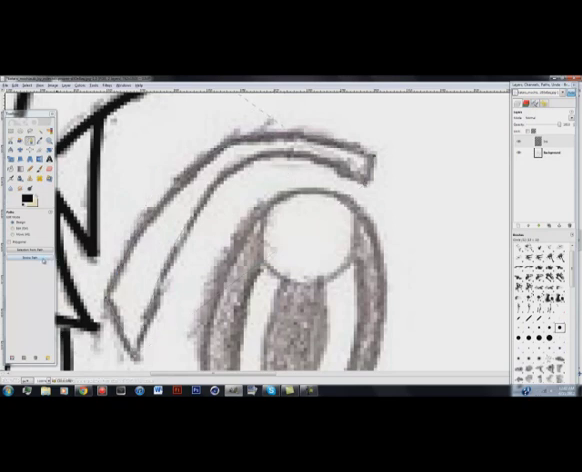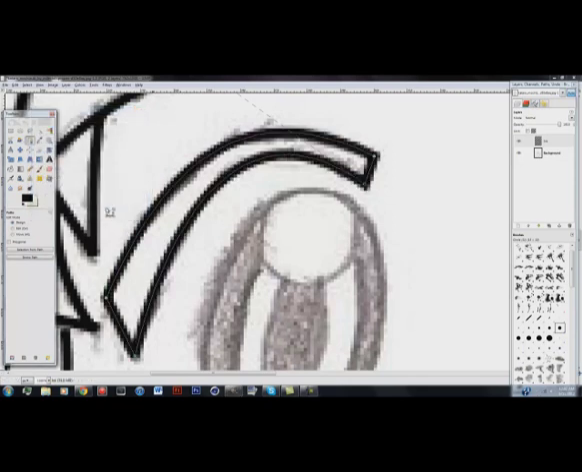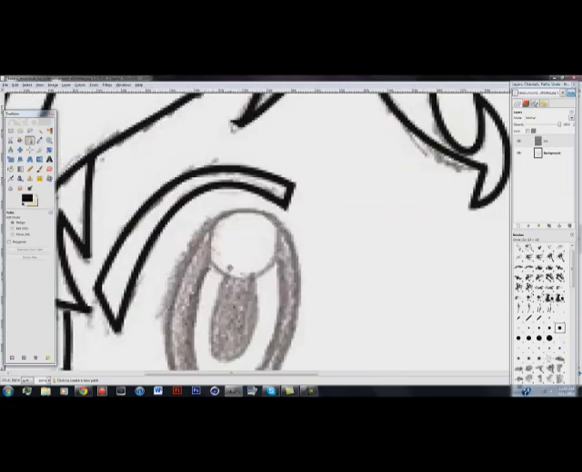Now from here, you're going to find Selection from Path and Stroke Path. What you're going to pick is Stroke Path. The default line width is 6 pixels. Now you can either drag it down to whichever size will fit the picture, and then you're going to click Stroke. And there you go, you got your first line.